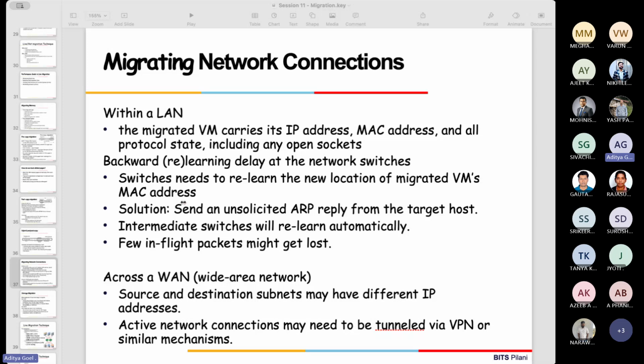I hope migrating the network connections is clear to everybody. Is there any question? Is there any doubt in this? Please ask.